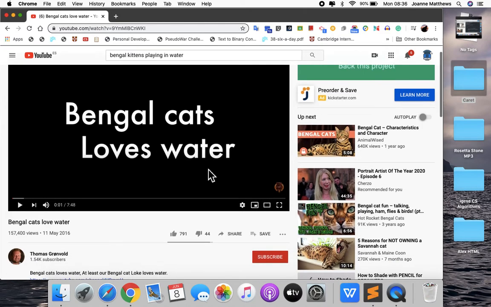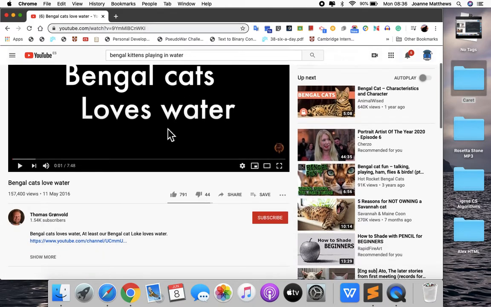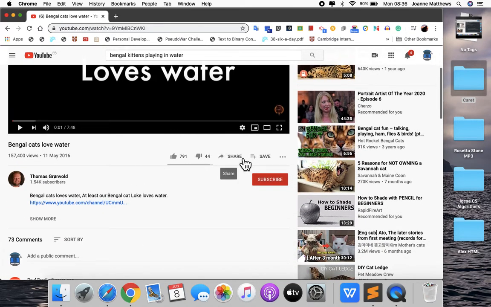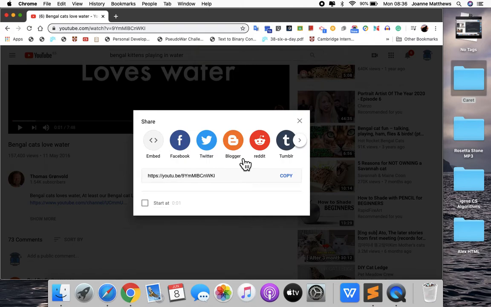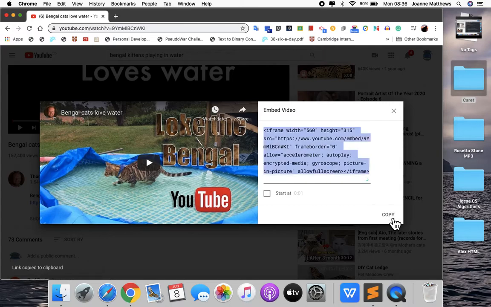Okay, so Bengal kittens love playing in water. You can see this is just generally as you would do it. Normally we would probably take the hyperlink out of here, the URL, but what we're going to do is move down and go to the share button. When we hit share, we get all of these options. What we want is embed, because we want to actually put the whole thing, which is the player, the size of the actual video, frame, everything into our document, into our web page. So click share, and then we're just going to click on copy.